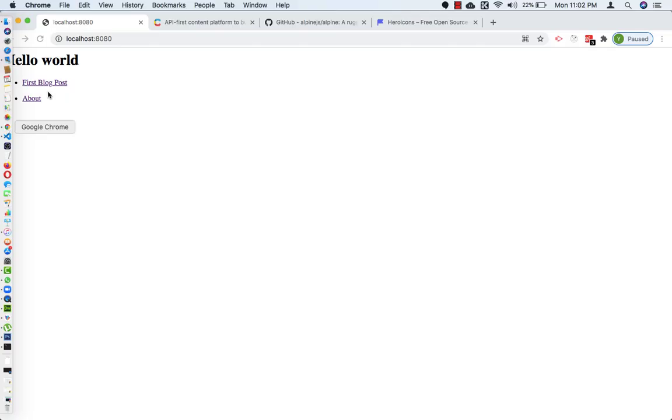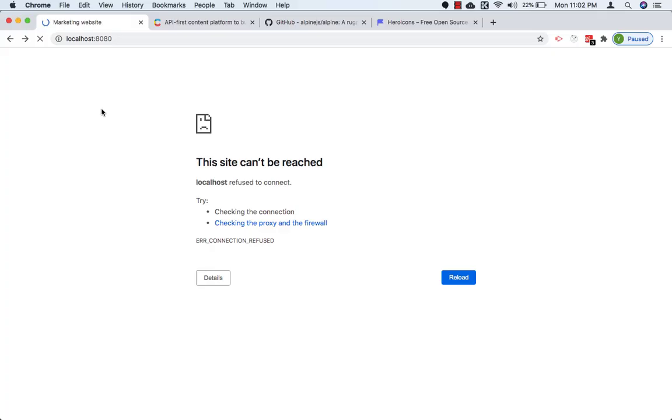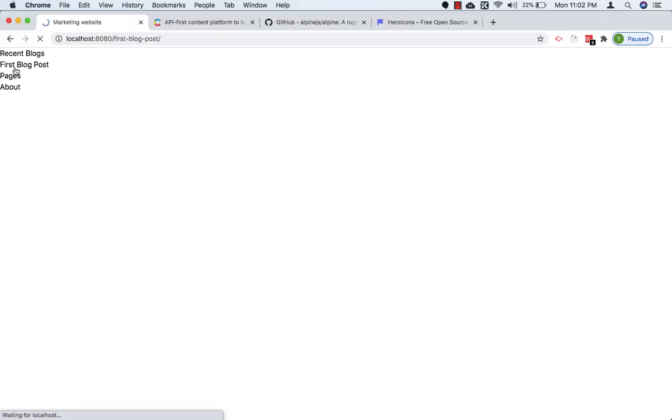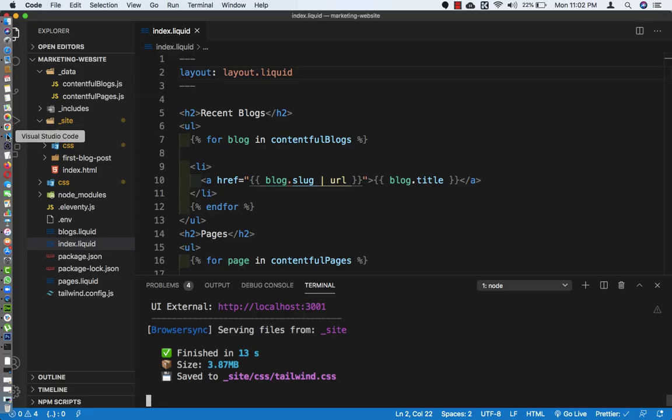Let's go to the browser, and if I refresh the page, so as you can see, the styling has gone. Since we are wrapping this in layout, Tailwind did a reset and we don't have a style. So now let's go back to Visual Studio Code, and in layout.liquid.